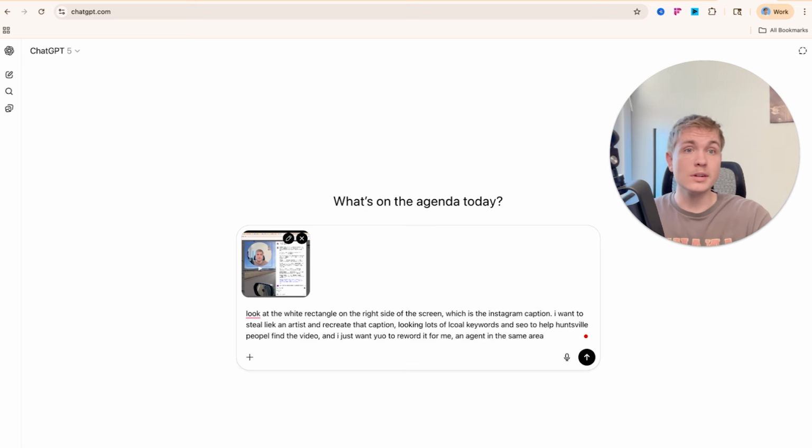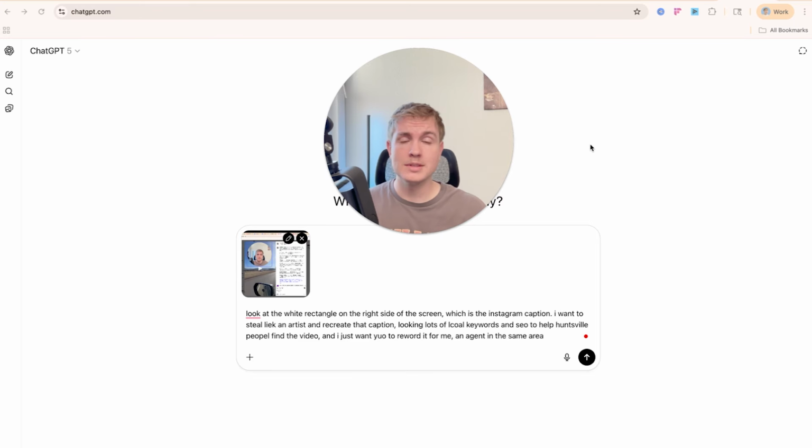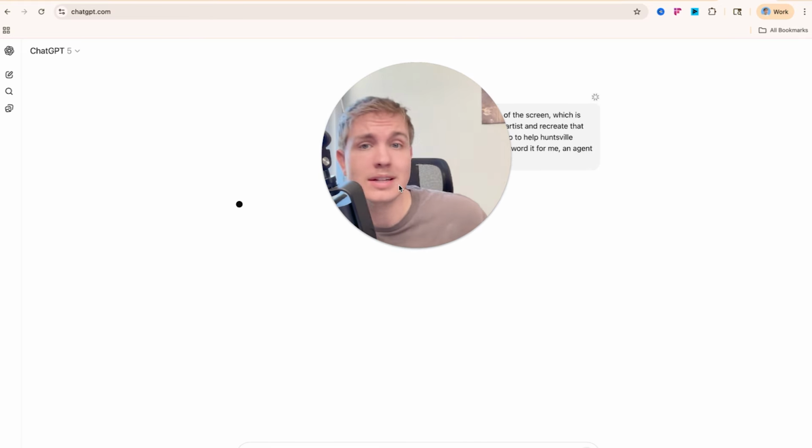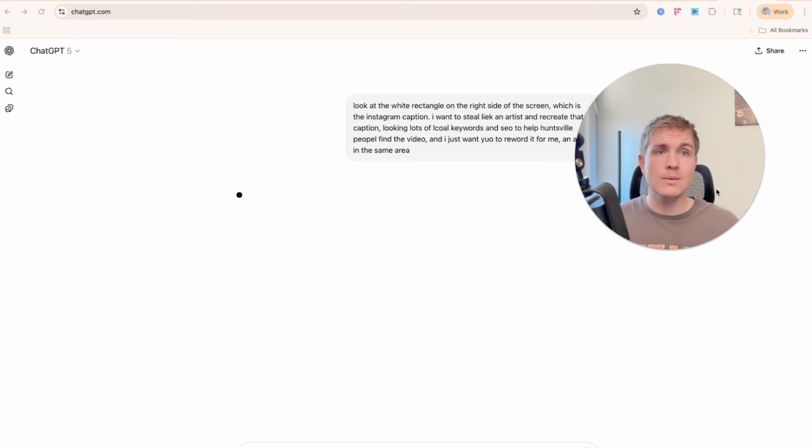Because again, it worked for a reason. I'm going to tell it to always keep keywords, SEO terms, because that's how Instagram actually helps you serve it to a local person. And there was a lot of text on that screen. I didn't just crop it to the caption, which is why I gave it some context. Look on the right side of the screen, the white box rectangle, that's the caption. So it might go a little bit back and forth, but let's see what it gives me in the very beginning.